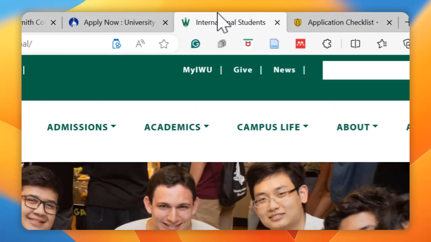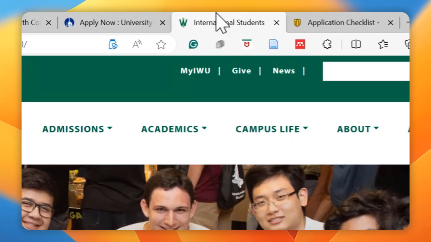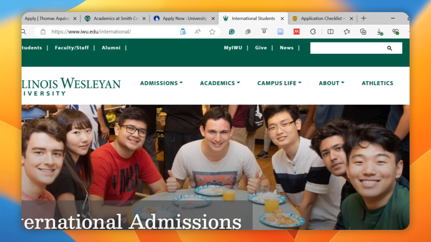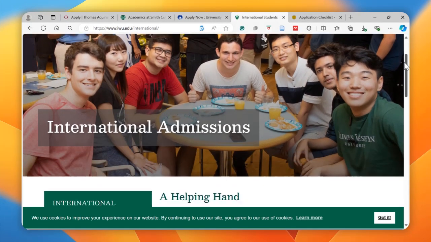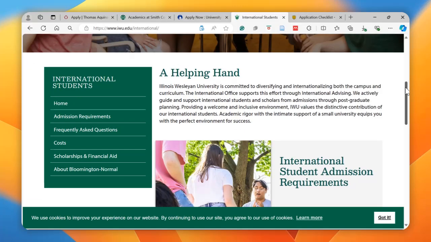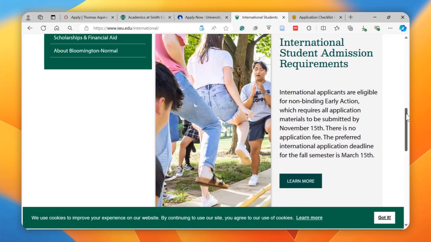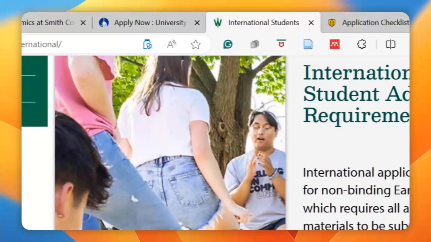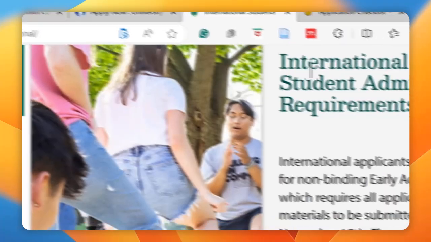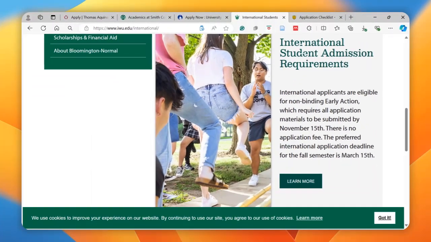And then the next university is Illinois Wesleyan University. We just want to show you that even this university does not require application fees. So we are going to go to the section that talks about no application fees. This one even speaks to international students specifically. They are saying international student admission requirements. International applicants are eligible for non-binding early action, which requires all application materials to be submitted by November 15th. There is no application fee.